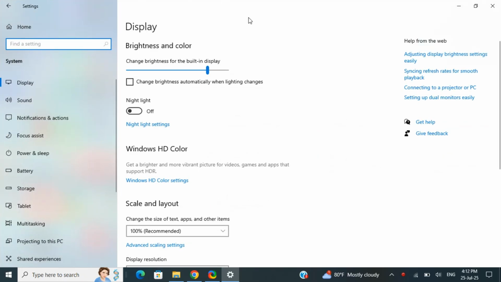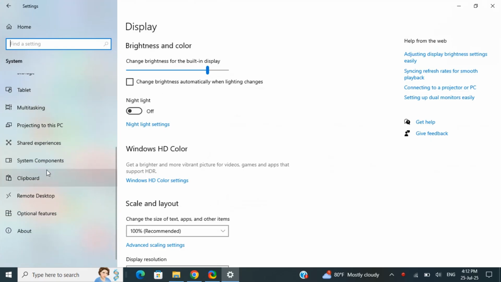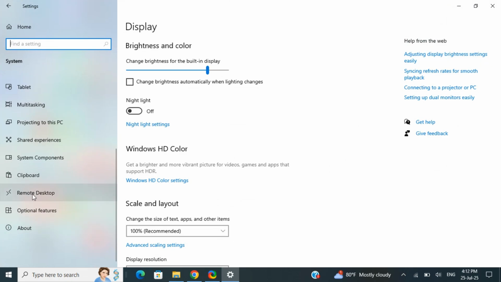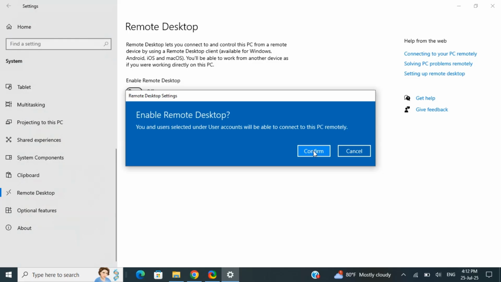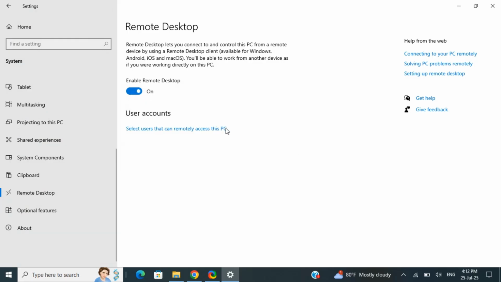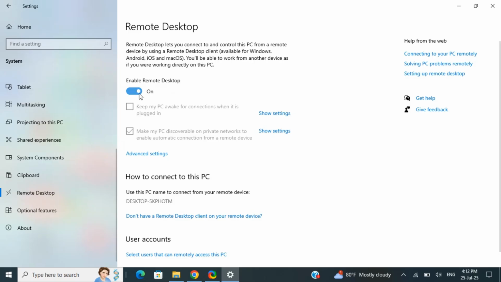So open up system. Once you're here, on your left side, if you scroll all the way down, you will see an option called remote desktop. Click on it. When you click on remote desktop, you will see there is an option called enable remote desktop. If it's turned off, all you have to do is tap on the switch to turn it on. This will ask you for a confirmation whether you want to enable it. Hit confirm, and there you go, you have now enabled your desktop connection.